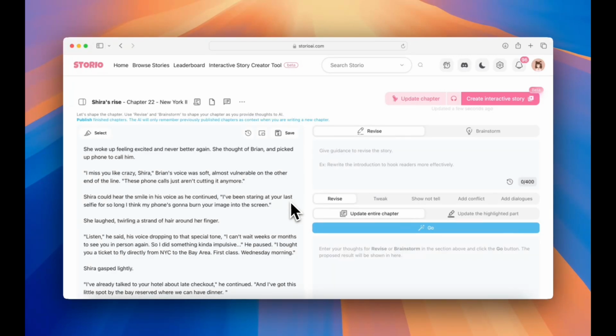Have you ever accidentally deleted your draft? Or simply want to reuse a prompt that previously worked great for you? That's why we built the version history feature.